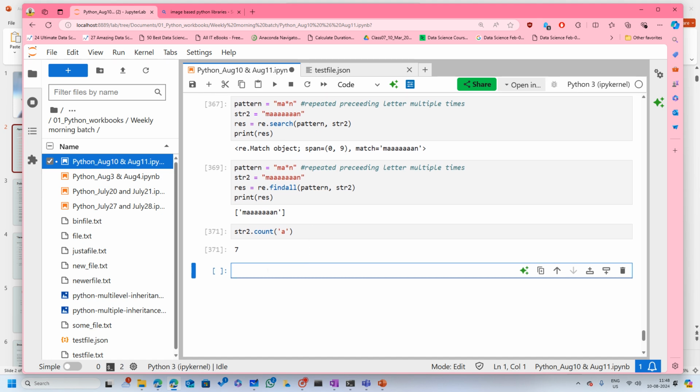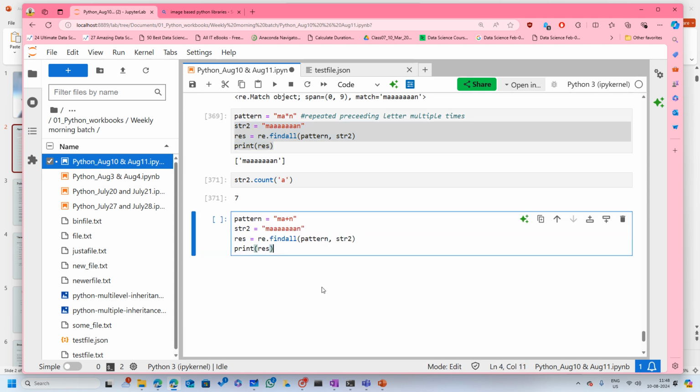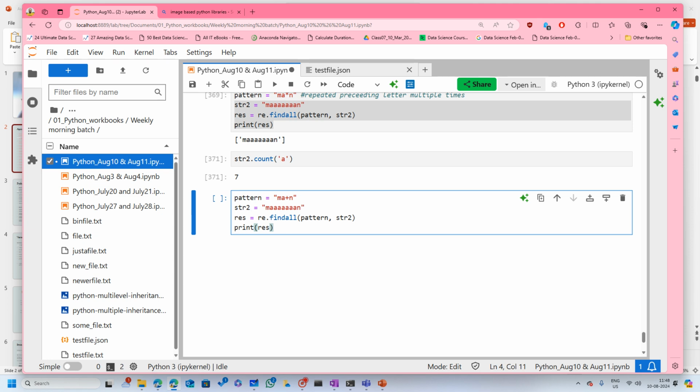Okay. The next pattern, the next metacharacter, is plus. Now plus more or less does the same job as star, but with a little variation. Let's just say you want to check for ma plus n. This is my pattern, and my string 2 is again this one only.